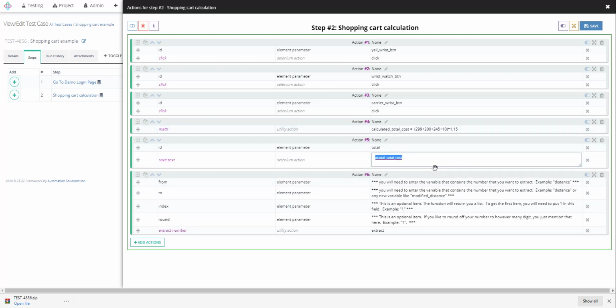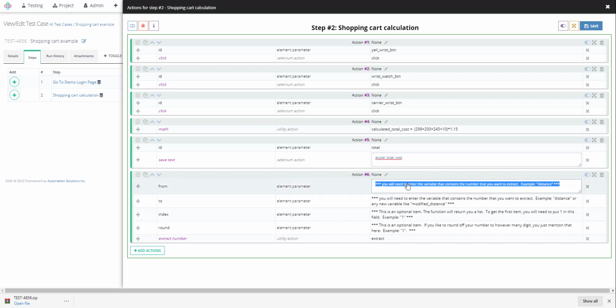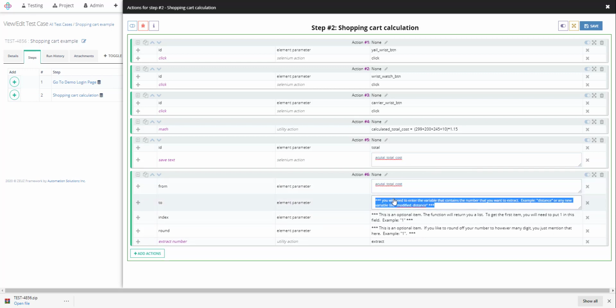So if I look at the first number, it's a "from". So in this case, let's say I'm rounding this one off first. So I'm going to say this, and for the value, I'm going to say rounded and extracted. Okay, so rounded, extracted, actual total cost.